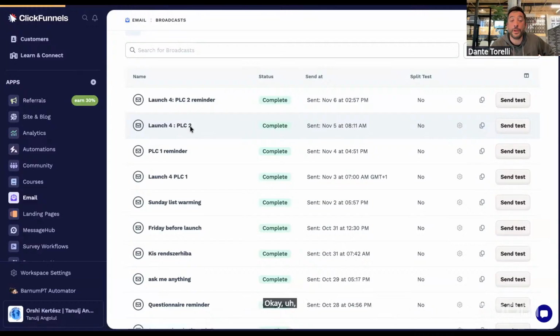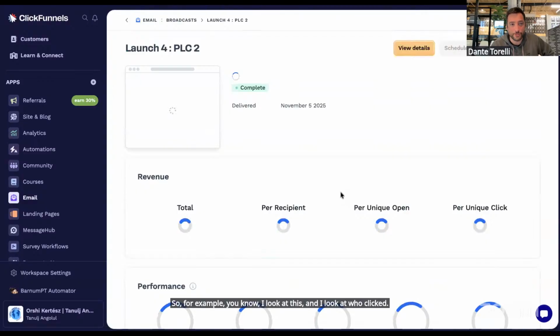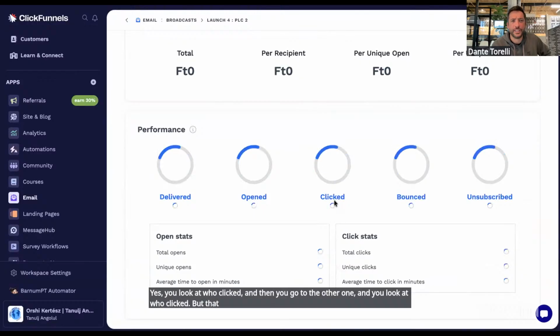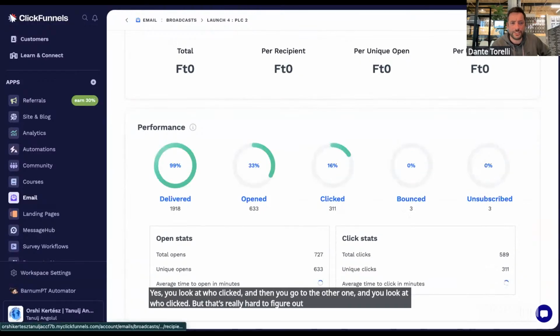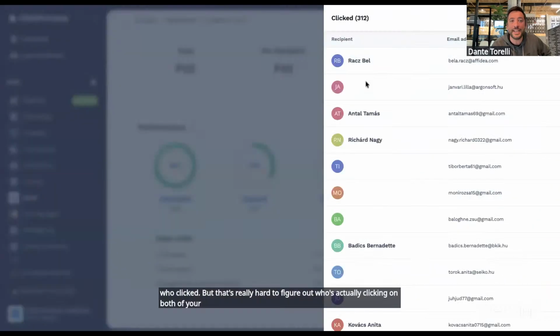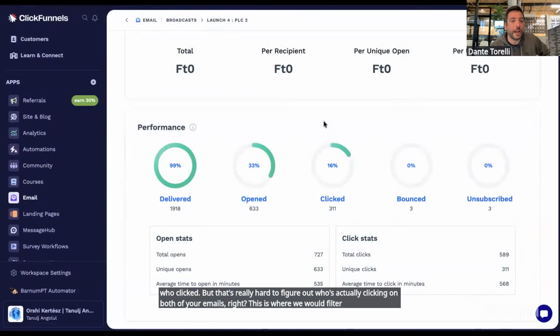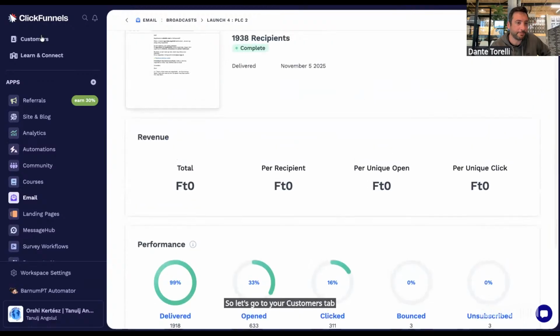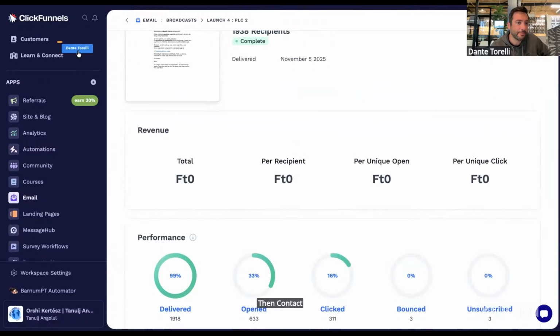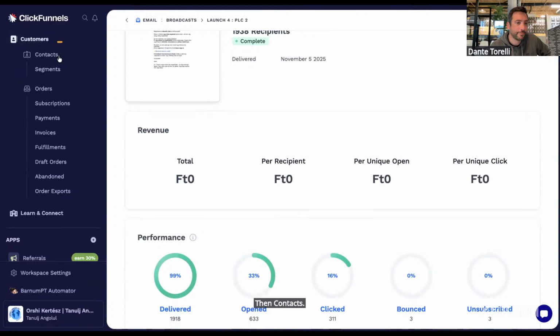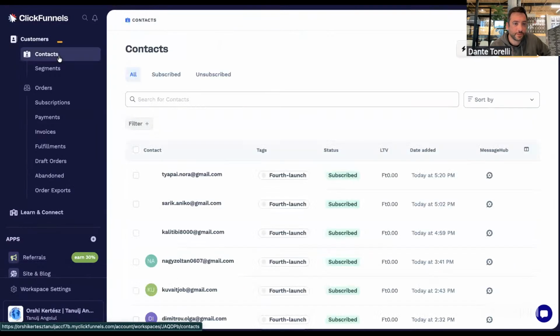So for example, we would look at this and I look at who clicked. Yes, you look at who clicked and then you go to the other one and you look at who clicked. But that's really hard to figure out who's actually clicking on both of your emails, right? This is where we would filter our contacts. So let's go to your customers tab, top left. Then contacts. And we're going to make a filter.